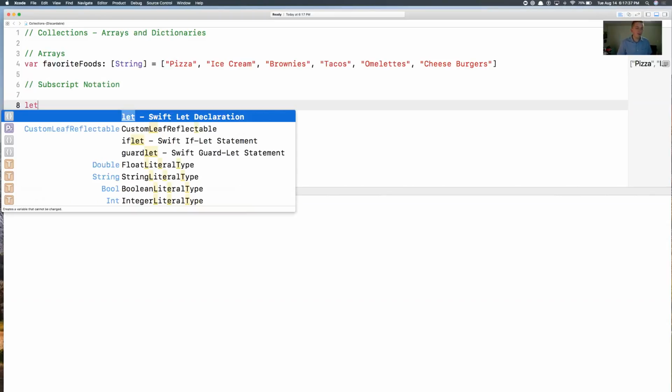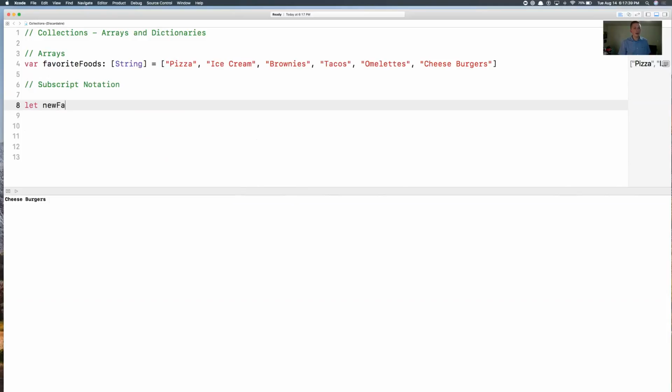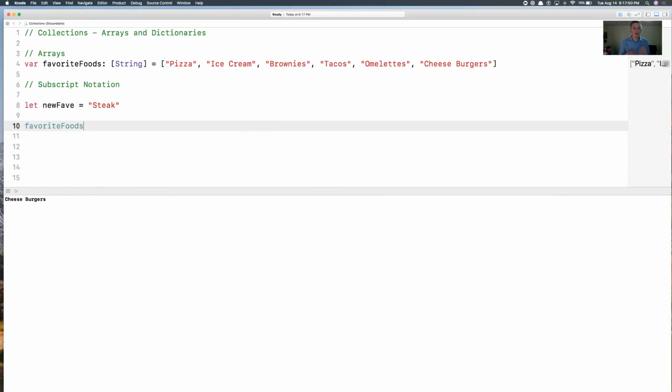Let me create a new favorite food. So let newFav equal steak. Really like steak. So what I can do now is I can say favoriteFoods, I can call my favoriteFoods array.